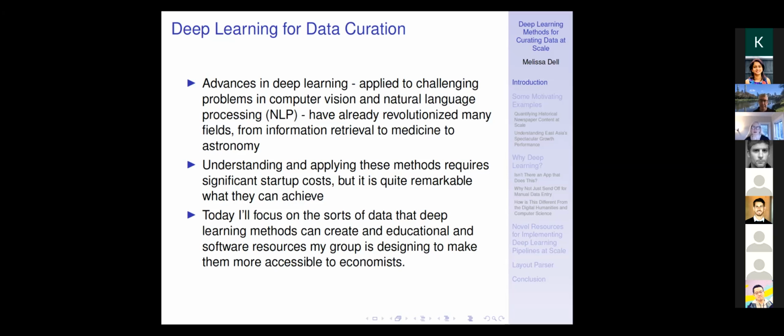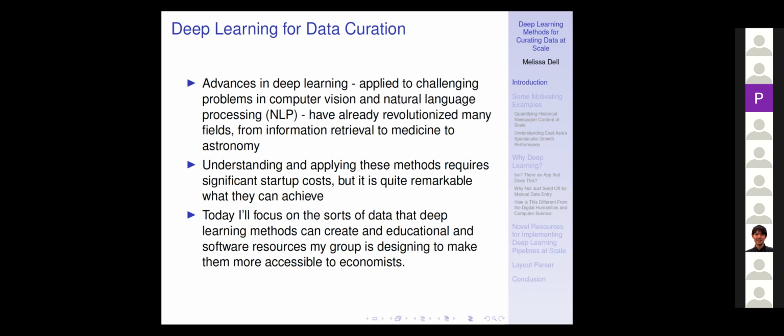And they have a huge potential, I think, in economics as well, for a similar set of tasks, which is to take raw information that is not itself computable and transform it into something that we can actually use in our analyses. But understanding and applying these methods requires significant startup costs. It takes a lot of time, at least it did for me, but it's really remarkable what they can achieve. I want to talk about some of the resources that my group has been working on to make these methods more accessible to economists.